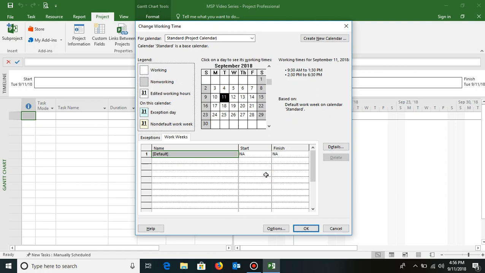As soon as I click on OK to save it, you see the timings have changed from 9:30 to 6:30. So this is how you can make changes in your timings of the calendar. You can set your working times.